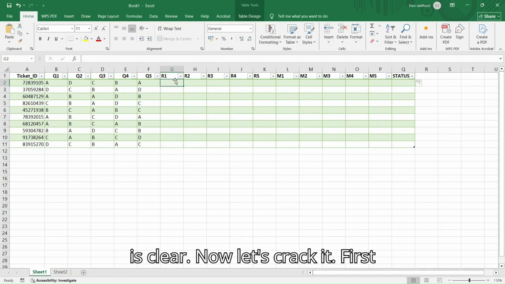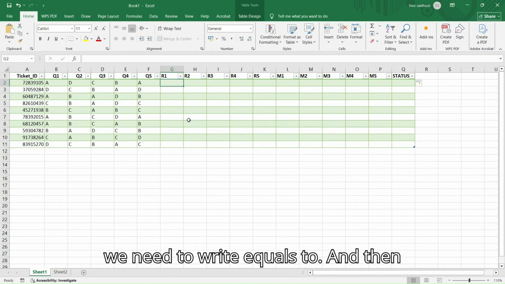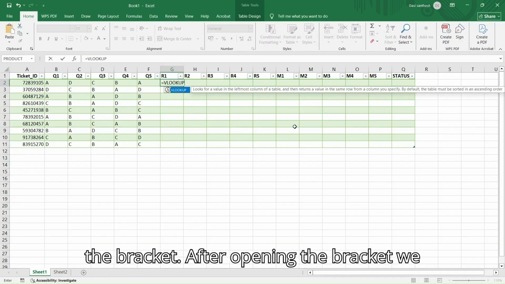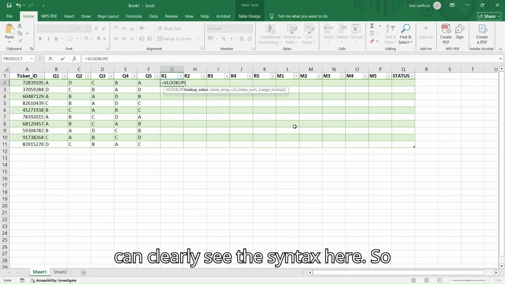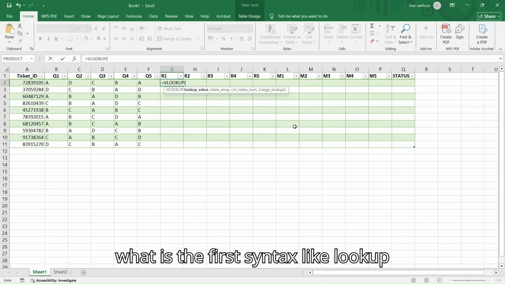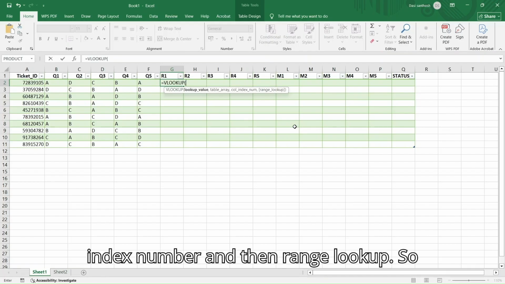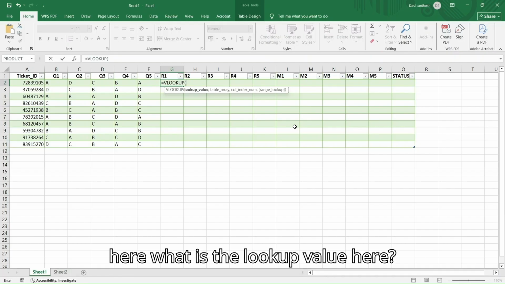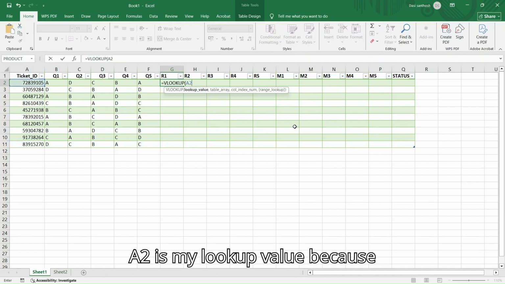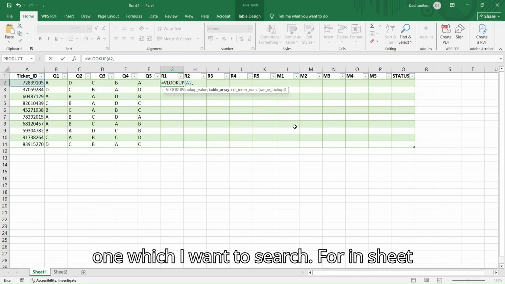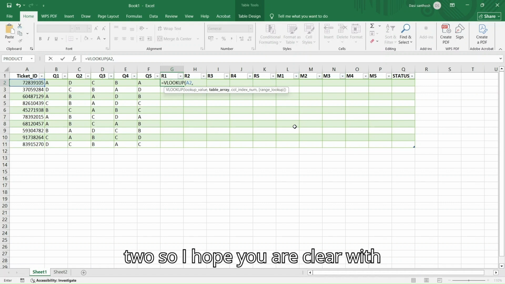Now let's crack it. First, we need to write equals to, and then VLOOKUP, and then open the bracket. After opening the bracket, we can clearly see the syntax here. So what is the first syntax? Lookup value, comma, table array, comma, column index number, and then range lookup. So what is the lookup value? Here A2 is my lookup value, because that means the ticket ID in sheet 1 which I want to search for in sheet 2. I hope you are clear with this.